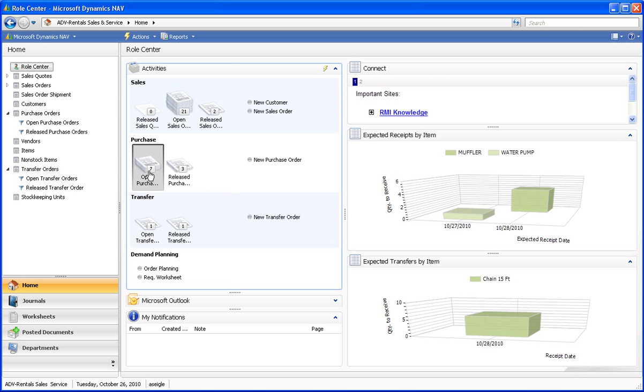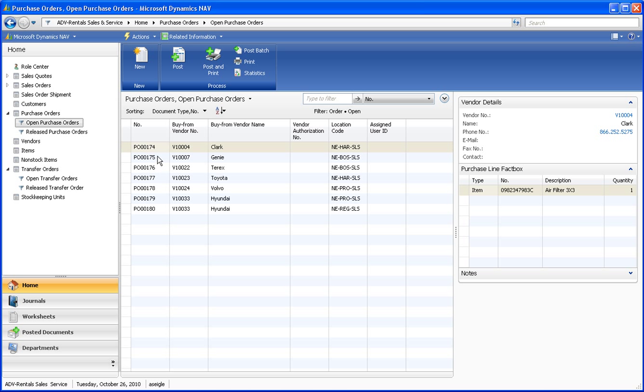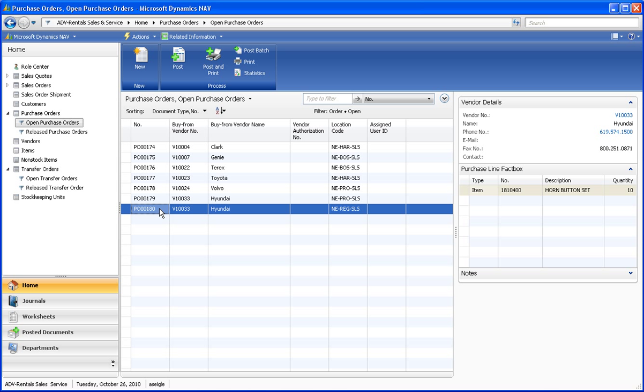and back on my role center I'll see that I've got a bunch of new purchase orders open here that I'm going to want to process. So here's one for the air filter. I can see that here. I'll take a look at this one. Okay, 8 seats, and I'll just look at the last one here. Okay, so I've got those 10 horn button sets that I need to order.